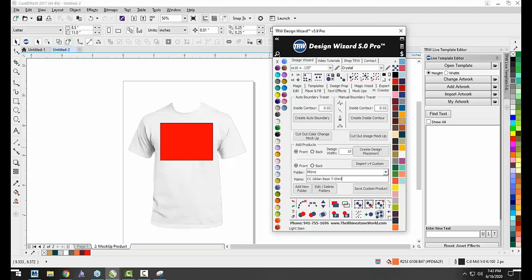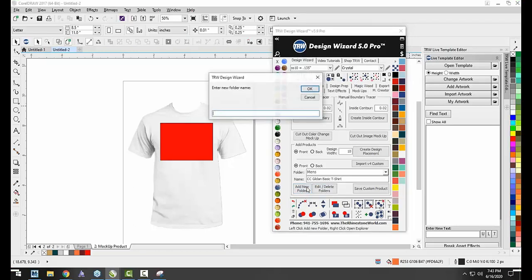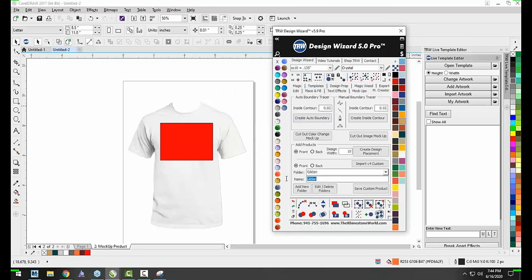Or underneath you have add new folder or edit delete folder. So if you want to add a folder, you would just select this button here. It's going to ask to enter a new folder name. So if I just wanted to add to my catalog, but I wanted to keep Gildan separated from everything else, I could call this the Gildan folder, hit OK, and then I would do men's CC basic t-shirt. Something like that.